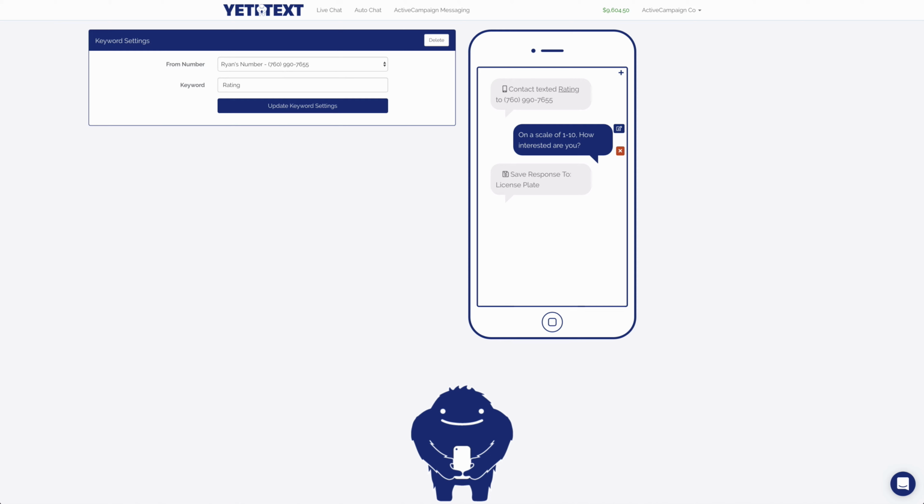So in this case, we're not necessarily going to use the contact texting in the keyword rating to initiate this conversation, but we will still use the auto chat in order to save that response to a field. So typically, if we were just to send out a text with this question and they were to reply, that would initiate a live conversation under the live chat area in YetiText. But if we are using an auto chat automation to send out the first step of the auto chat to the contact, then we can save the response to a field through the process of creating this auto chat.